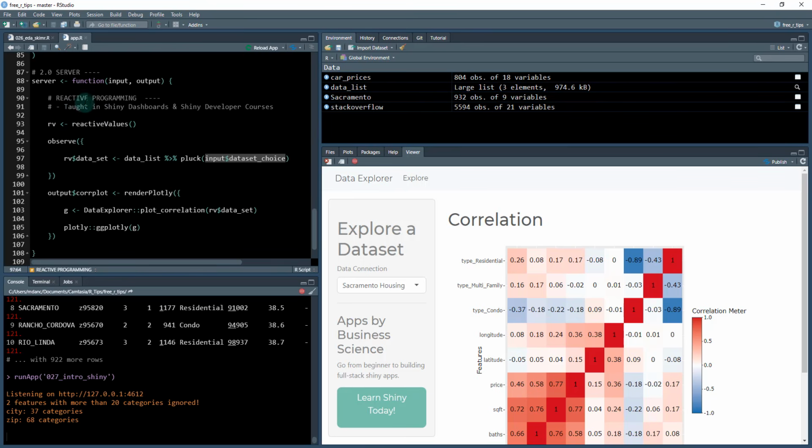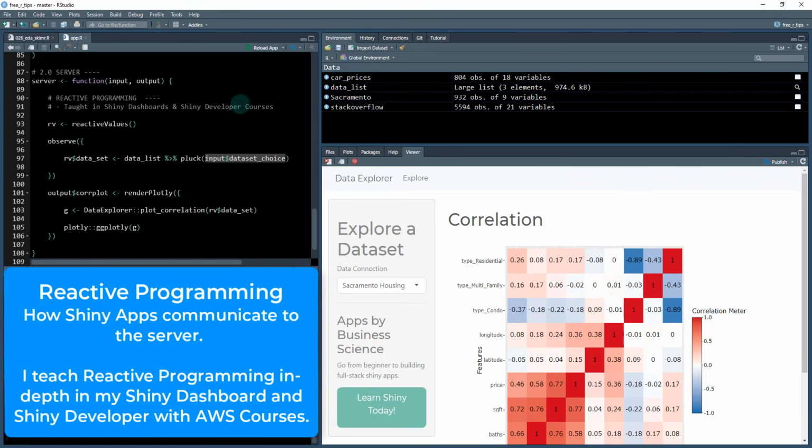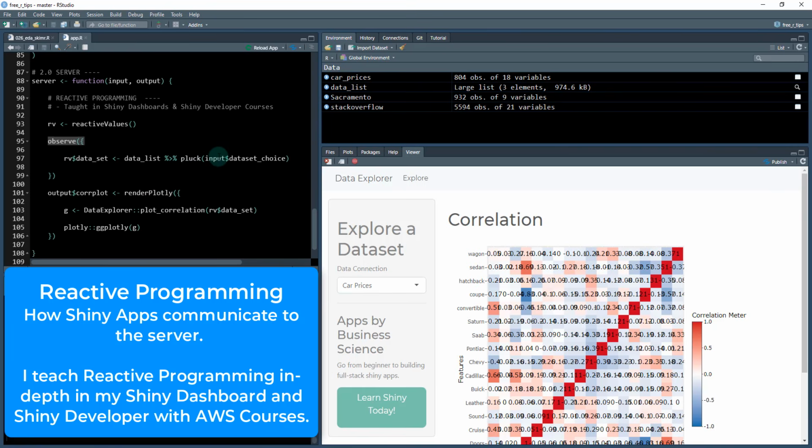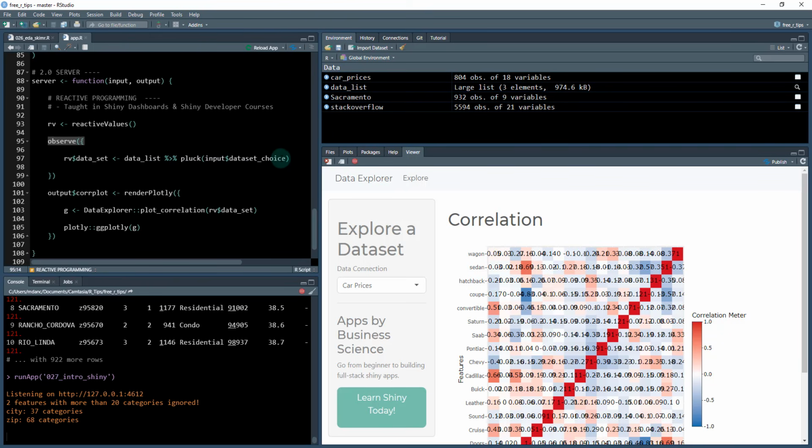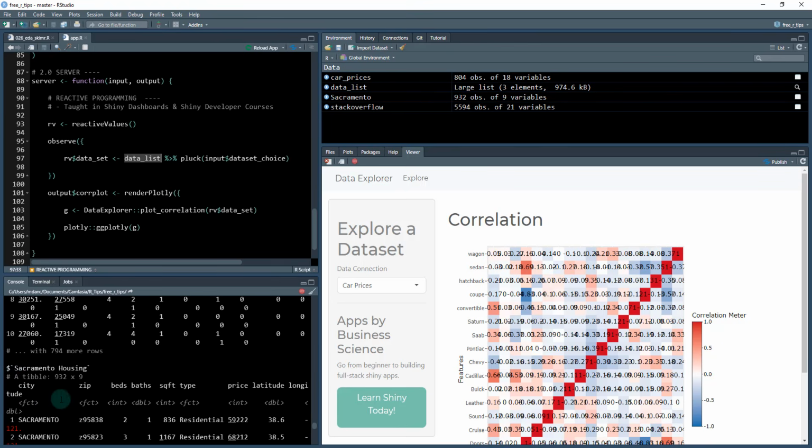So this requires a little bit of what we call reactive programming knowledge, and I teach this in my Shiny dashboards and in my Shiny Developer with AWS course. So we're going to create a list of reactive values, and it's just an empty list. And then what I'm doing is I'm creating an observer, and I'm observing my Shiny app. So anytime this particular input $ dataset choice changes, I'm going to take my dataset list and basically grab a different dataset. So pluck a different dataset out of that list. And that's all I'm doing. And I'm storing it in this reactive values object.